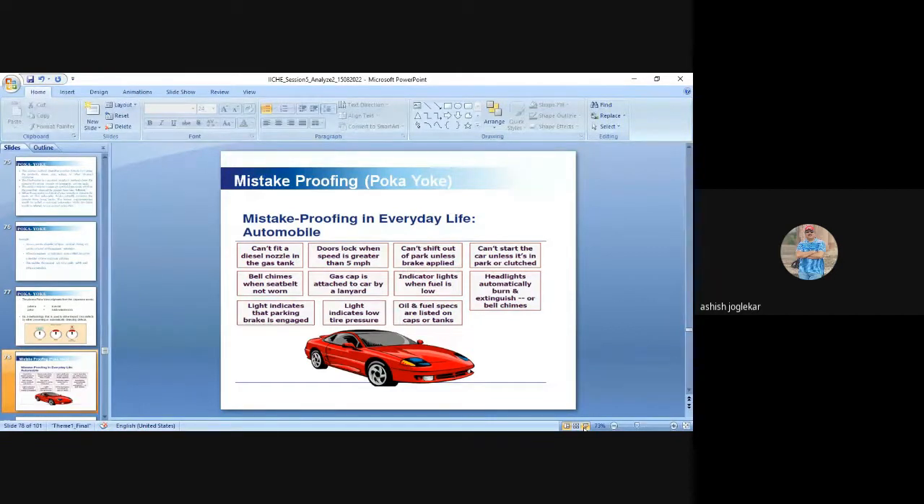Then there is a warning bell if your fuel indicator shows that you are running out of fuel, or the fuel is low. Automatic headlights, auto climate control in your cars, all this is Poka-yoke. Then you have indicators when the oil level is low or high, the temperature is low or high, and your alarm signals. All these are Poka-yoke methodologies to reduce defects, meaning reduce accidents and incidents from happening.